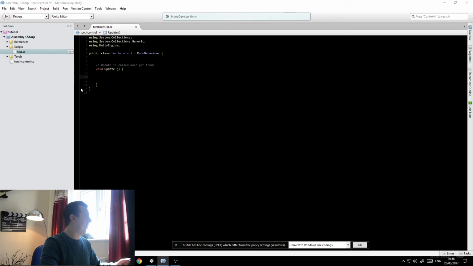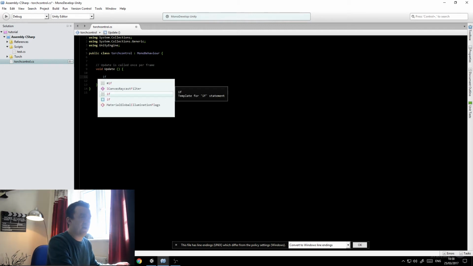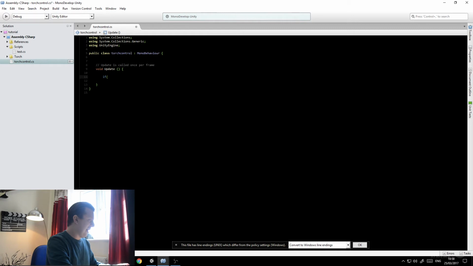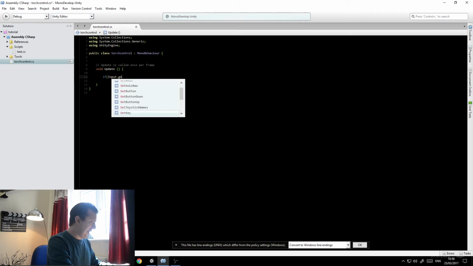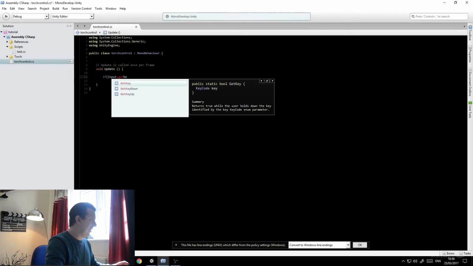So what we're going to do now is actually write some script to control our light. The first thing we need to check is, has the user pressed a key? And to do that we need an if statement. And to do that in C#, you go if, and then open brackets, Input dot GetKeyDown, and you can see that it started to fill in some things for you.